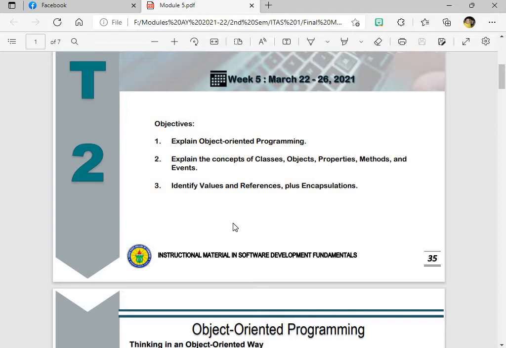Before we start, our objectives are as follows. Number 1, we're going to explain Object-Oriented Programming. Number 2, explain the concepts of classes, objects, properties, methods, and events. And number 3, identify values and references plus encapsulation.